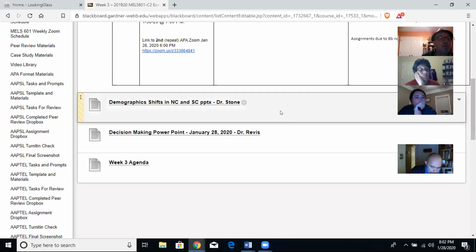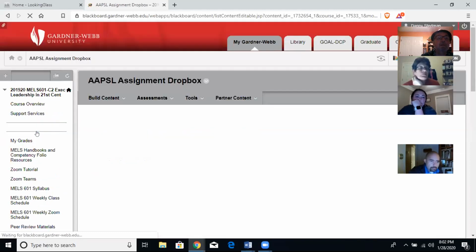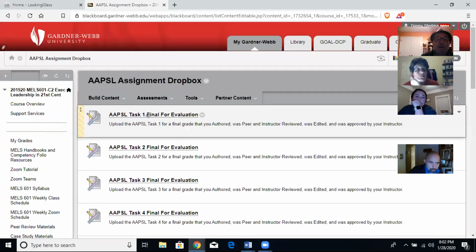So what you do, you go to the APSL task for review or discussion board. But then this is the APSL assignment drop box. This is where you're going to drop it for your final grade. Now, you see right there, APSL task 1 final for evaluation. You click on that.